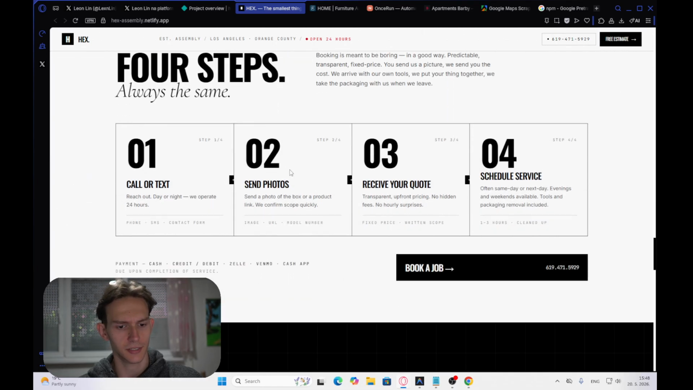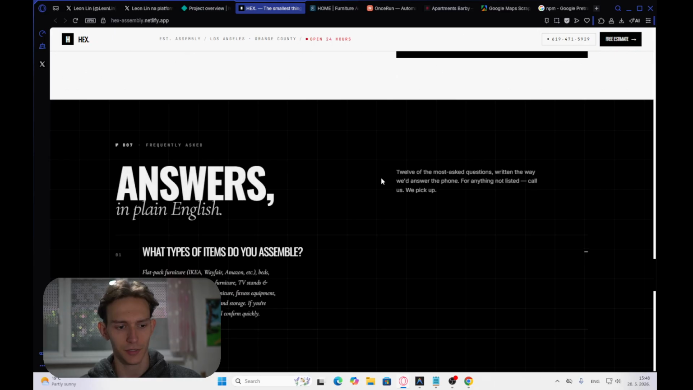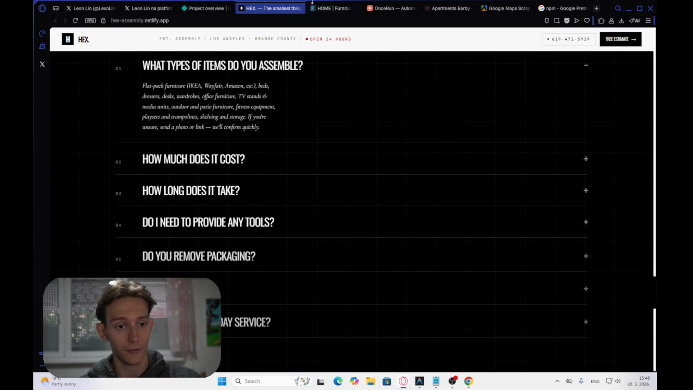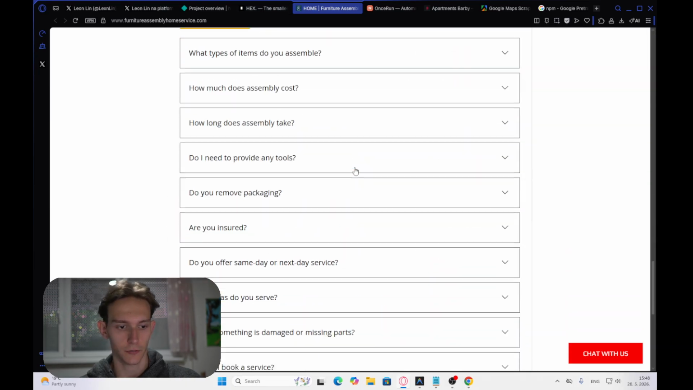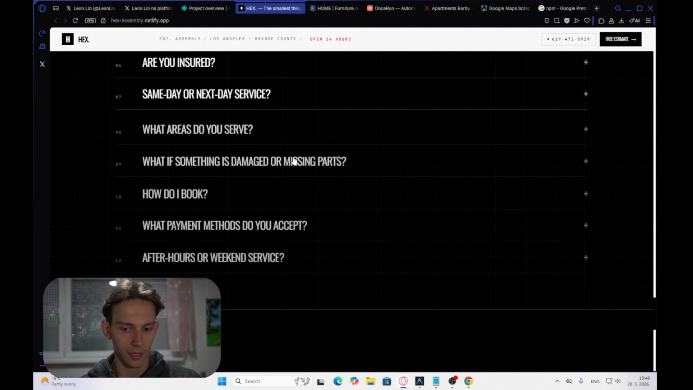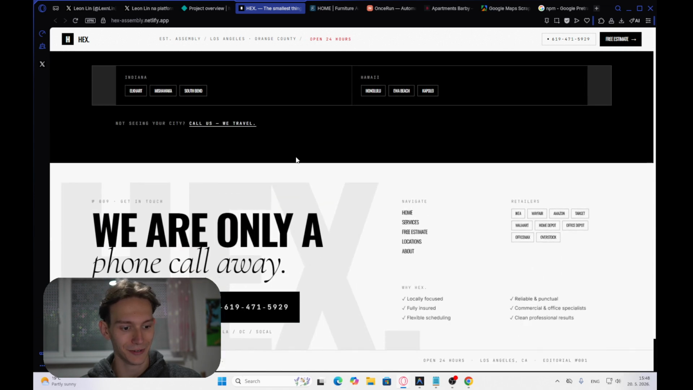Call, text, send photos, receive your quote, schedule service. It even pulled their FAQ off of the bottom. And I mean, just taking a comparison of these two, it's night and day. You can't compare. Quite literally, we're only a phone call away. It even pulled in the call-now point. So naturally, I hope you get the point essentially.